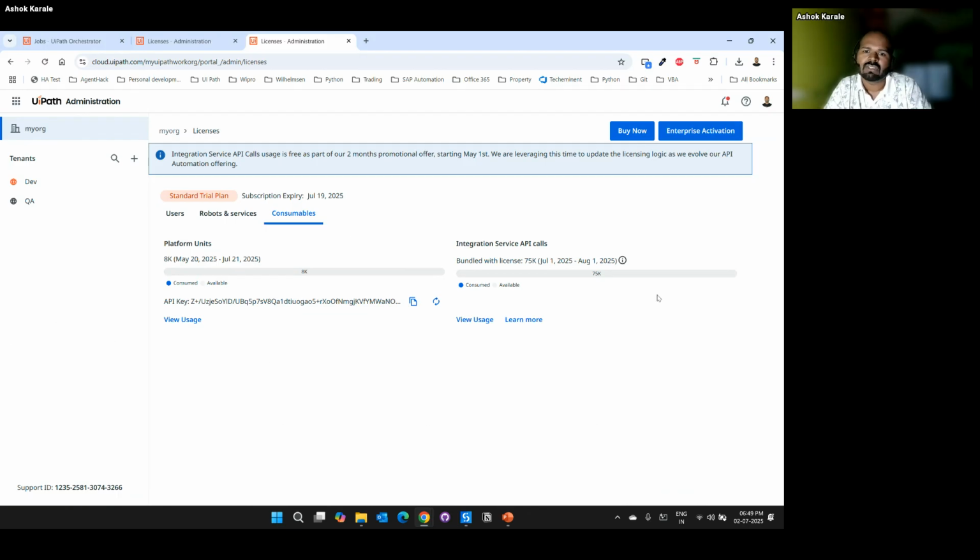Yeah, here in community, you can see we don't have heals. We just have the platform units. So heals will be consumed from these platform units. Okay. Got it.